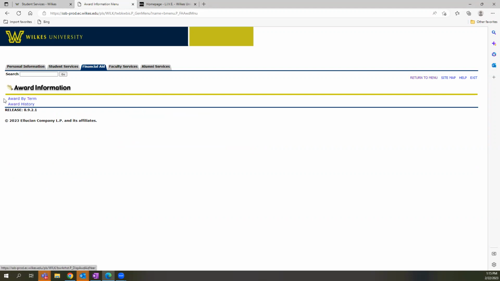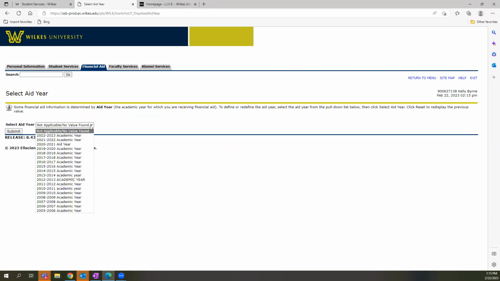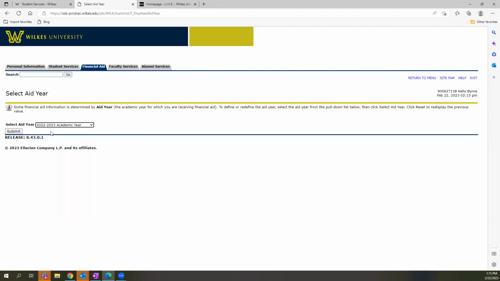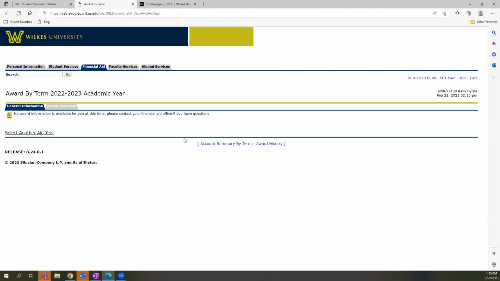And you'll see two options. One is Award by Term and Award History. If you go ahead and click Award by Term, you should be able to select which academic year you're interested in viewing and then hit Submit. Now, because I'm not a student and I have not applied for financial aid, I do not have an award here.